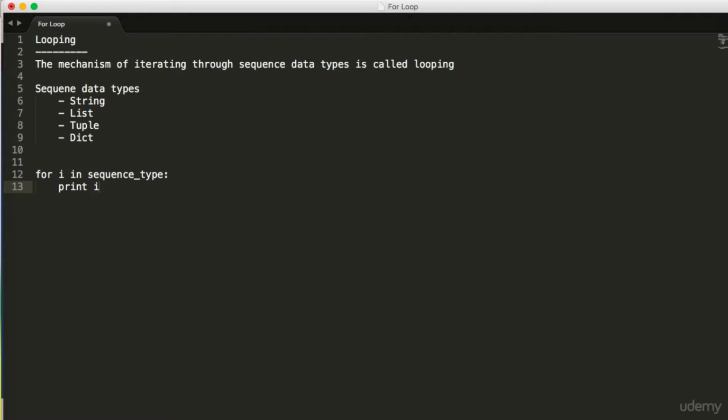Hi there folks. In this video tutorial, I'll take you through loops in Python, the for loop in Python. So what actually is looping? Looping is nothing but the mechanism of iterating through sequence data types, which are nothing but string, list, tuple, and dict. So what is the need of looping? Looping is required to repeat the execution of a block of code a certain number of times. I'll try to give an example for each sequence data type, for example string, list, tuple, dict.